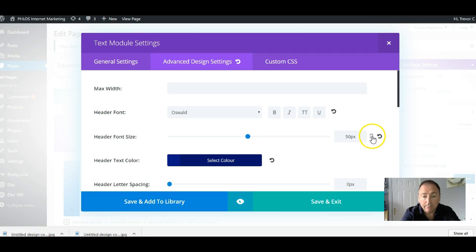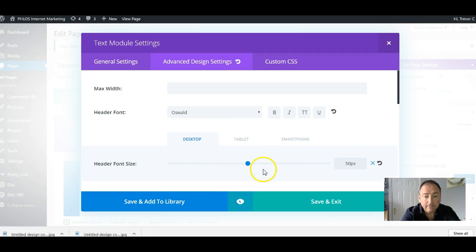Now when I move that, I don't know if you noticed, but over here a little mobile phone picture came up. Now if I click on that, you'll see that the desktop is set at 50. It's also given me the option to set tablet and smartphone. So what that means is that this theme is so mobile responsive that you can change it depending on what people are using to view it on. So if we go over to tablet, for example, we might want to take the tablet down a bit to 40. And if we go over to smartphone, we might want to take that down to 30.